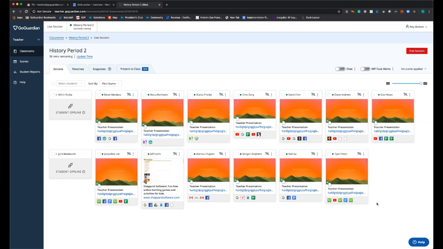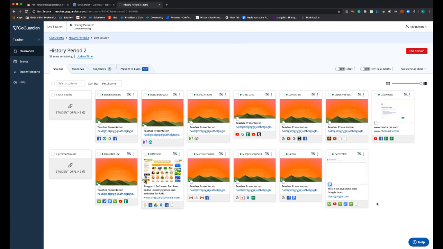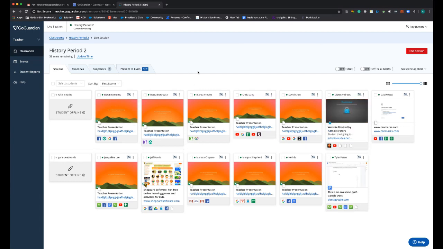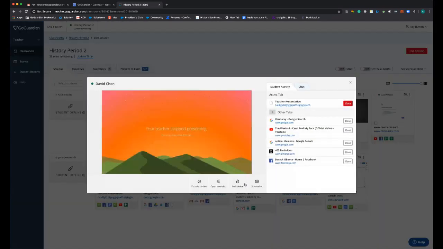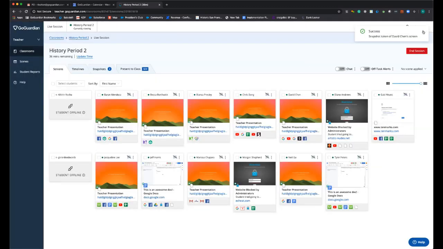So what we've been over thus far is the basic instruction on how to open tabs, close tabs, send out a chat to a student, and lock the student's browser. We're able to take screenshots by looking at what a student might be looking at and snapping it right here.